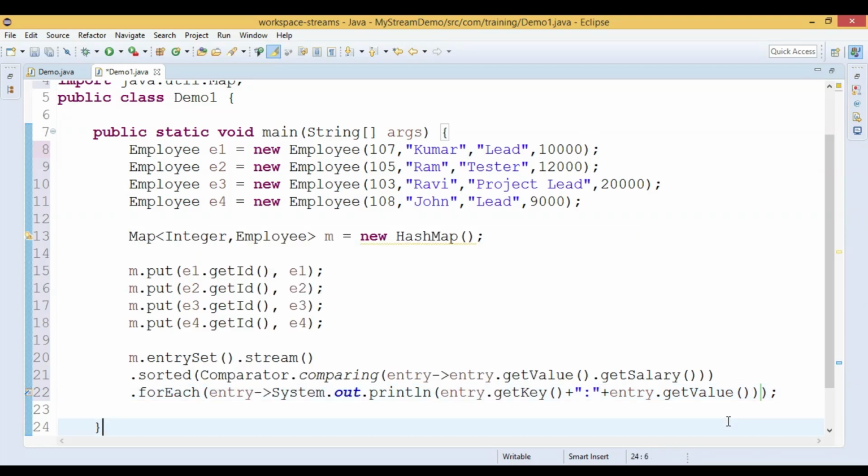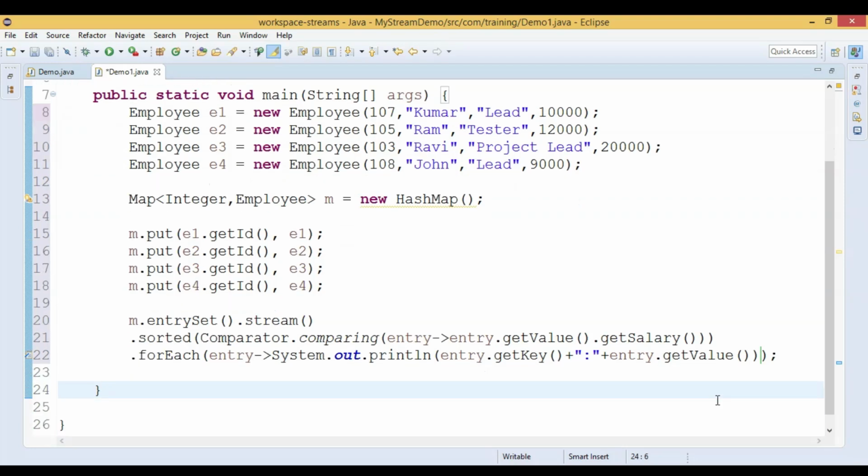So we have sorted this, and now we are going to print the key value pairs. Here the key is the employee ID, and the value is the employee object itself. Now let us run this code and see the output.